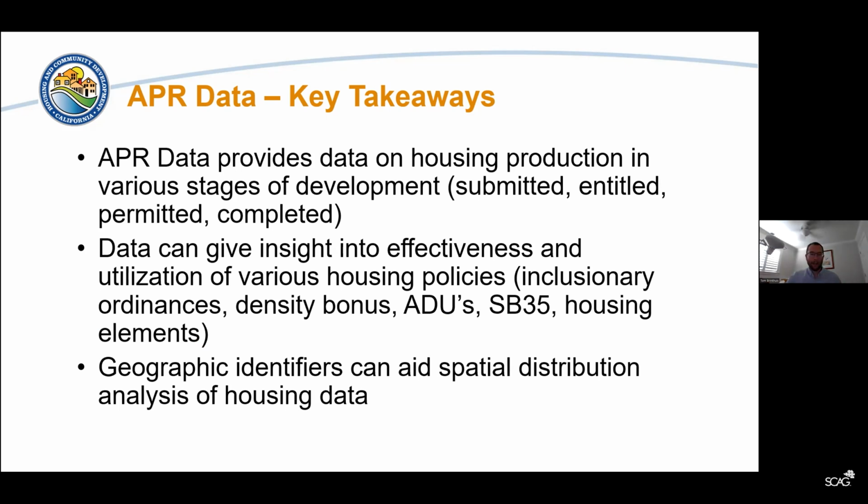The data can give insight into the effectiveness and utilization of various housing policies, such as inclusionary ordinances, which I kind of forgot to mention, but we do have data on units that were produced with inclusionary ordinances, state density bonus, ADUs, SB 35. I mentioned SB 9 is coming.